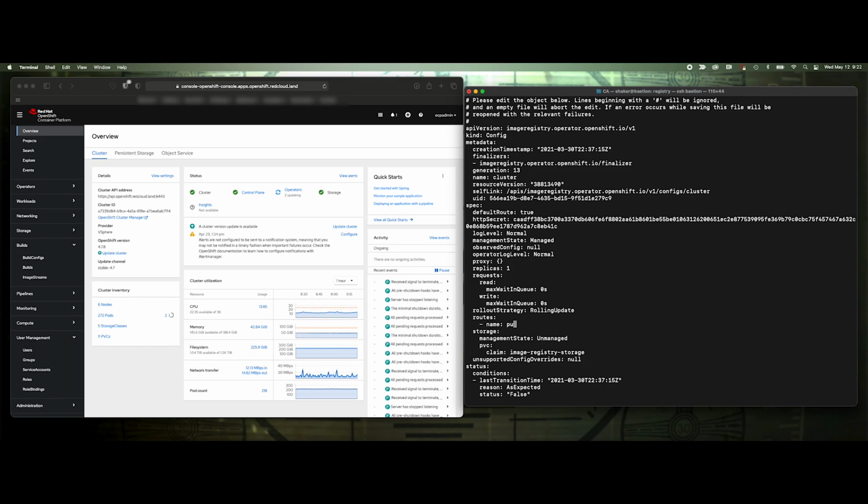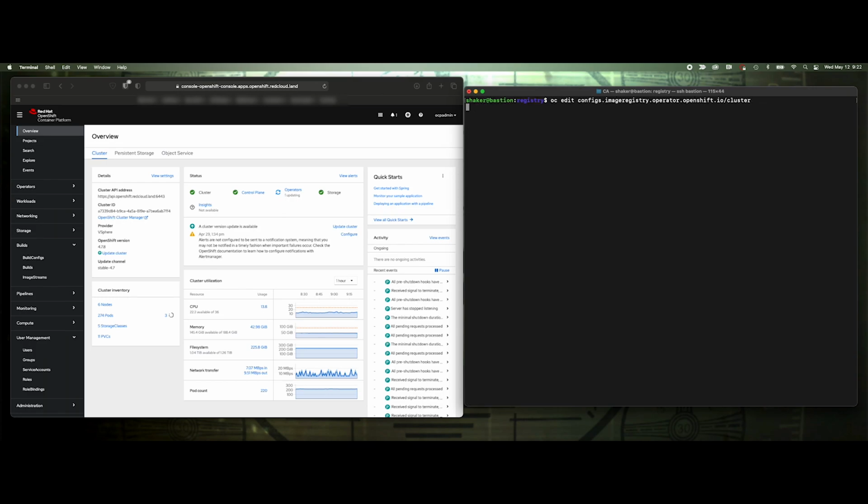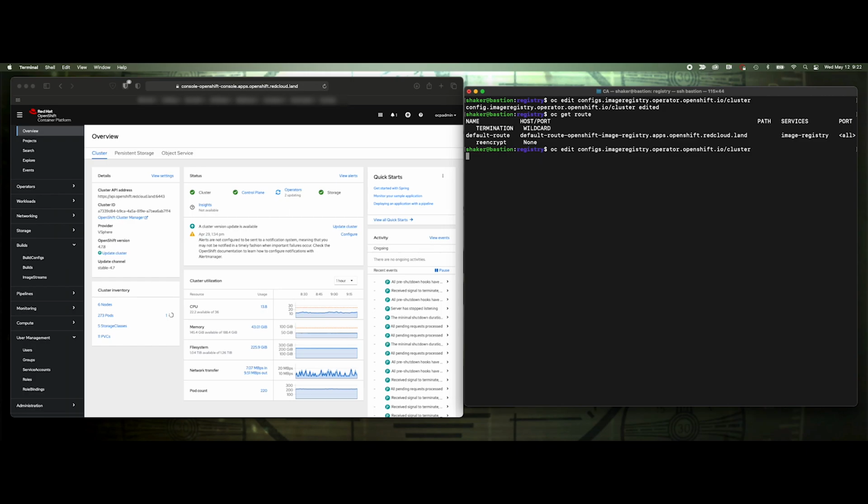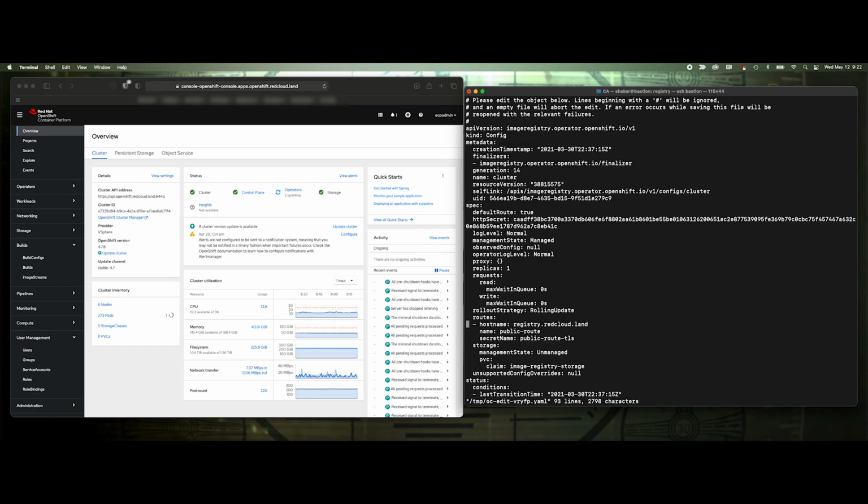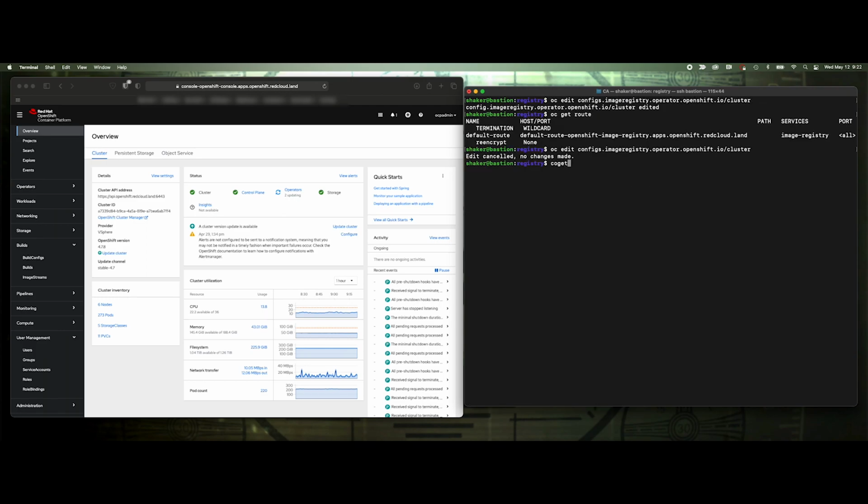Name: public route. And then hostname: registry.redcloud.land. And I'm going to create a secret for it, so the secret name will be public route TLS. There we go. Now let's go ahead and do oc get route. We should eventually see the other route pop in, unless I did a typo on that route. Routes. No, maybe because the key isn't there yet. Let's add the SSL key.